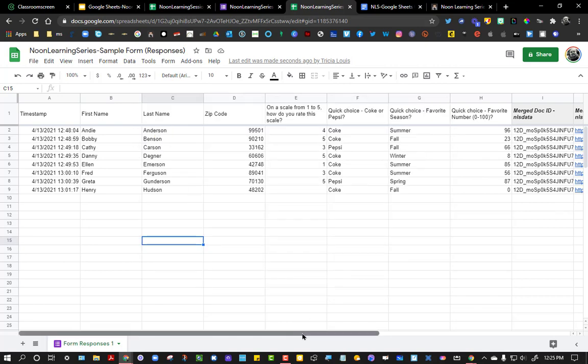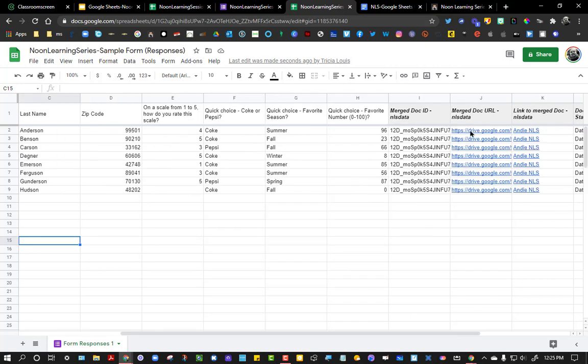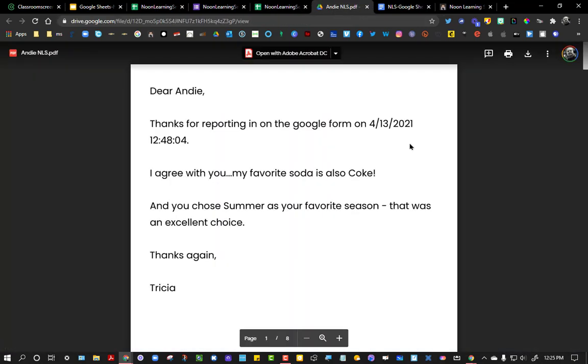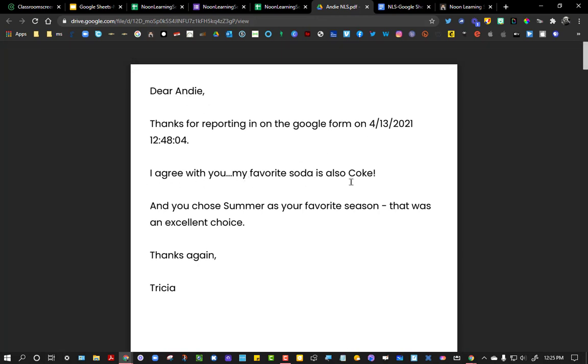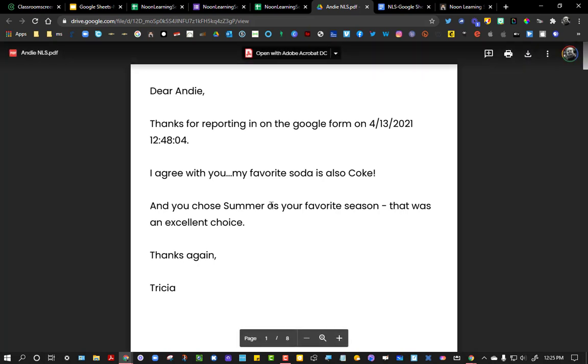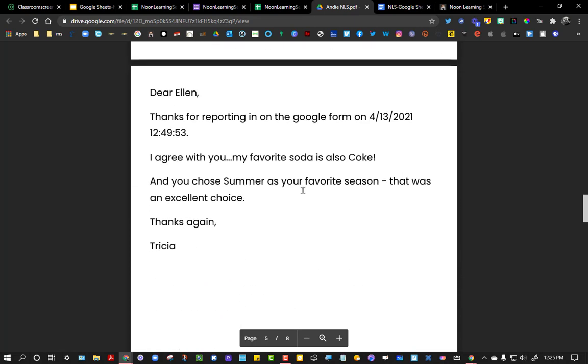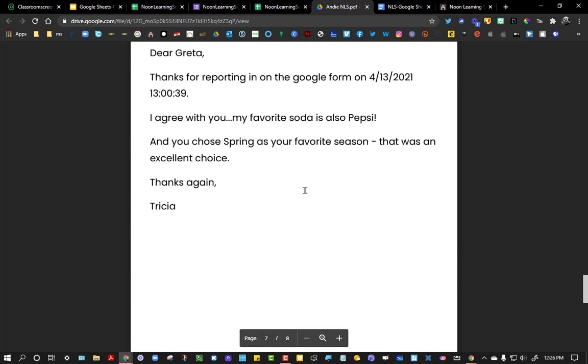Because what we're going to be able to do here is I'm going to be able to take this data and look at that PDF. Remember how I said it's going to be one right after the other? Look, it put the first name in, timestamp. I agree with you. My favorite soda is also Coke, because that's what Andy chose. And you chose summer as your favorite season, so it put that in there. And we have one document right after the other with all of their personalized data in there.